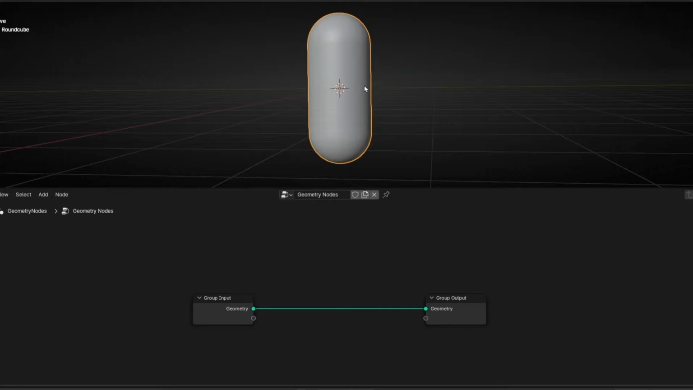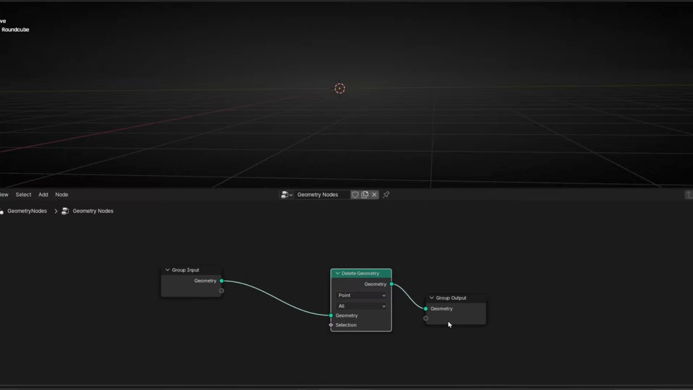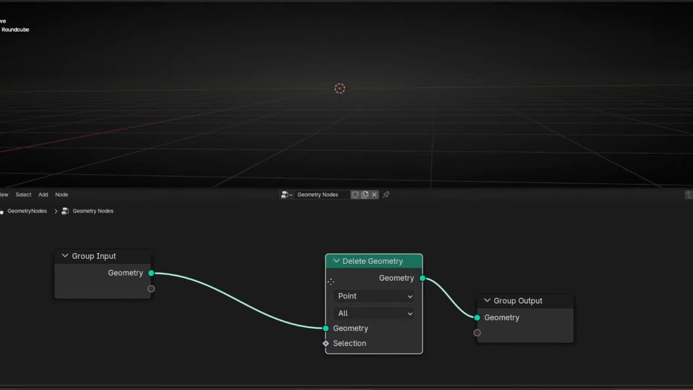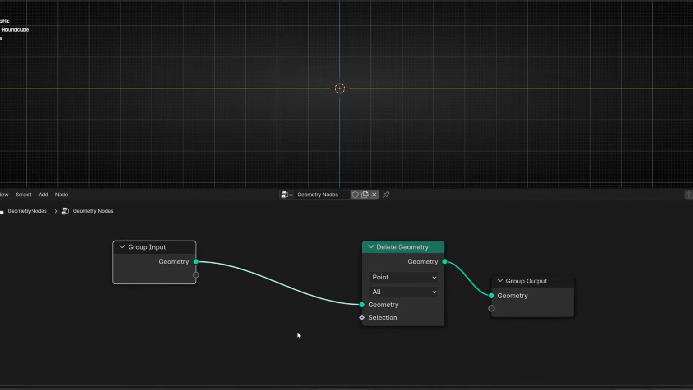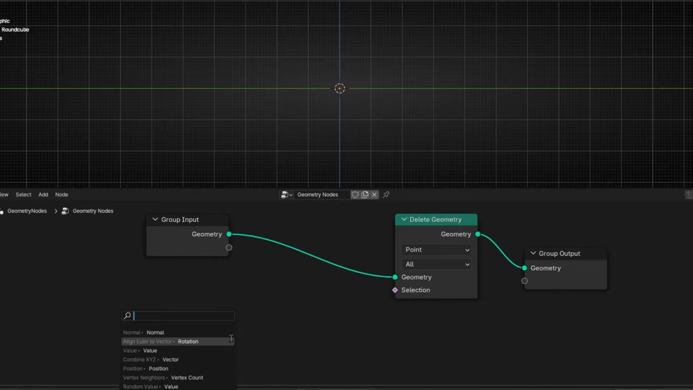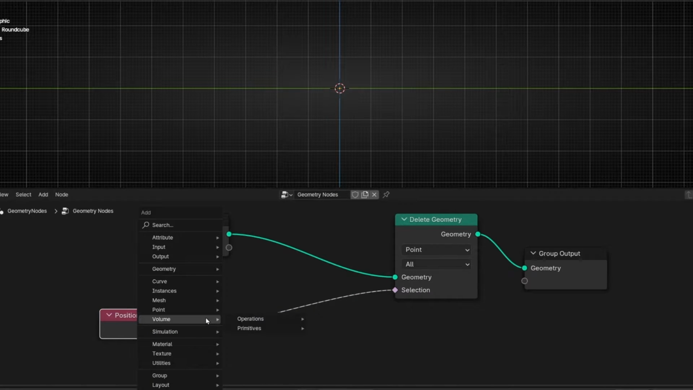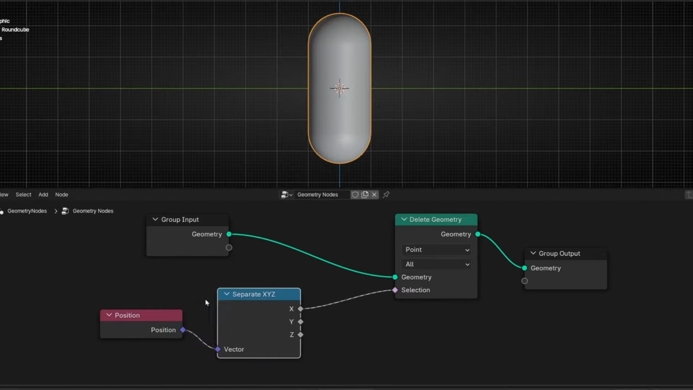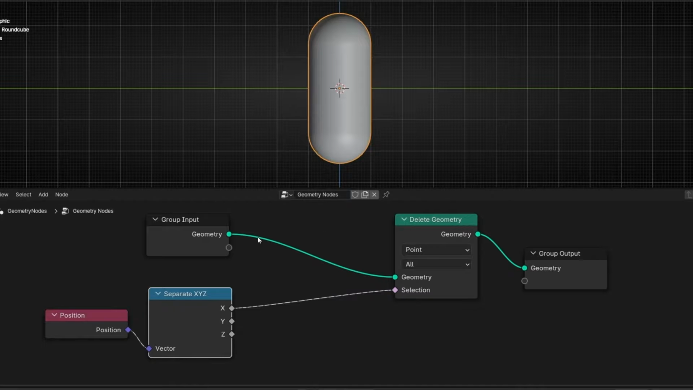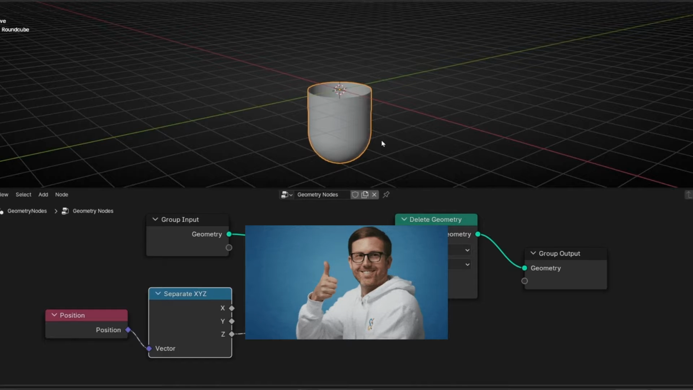To delete half part, what you have to do is to add Delete Geometry. Now, if we add it, everything is deleted. So what we have to do is to delete based on the position, in the z-axis. So in selection, we need to work with position. And we need to separate this in the three axes. So let's add Separate XYZ. And we are going to work with the z-axis. So now we have this. Okay, perfect. We have half.